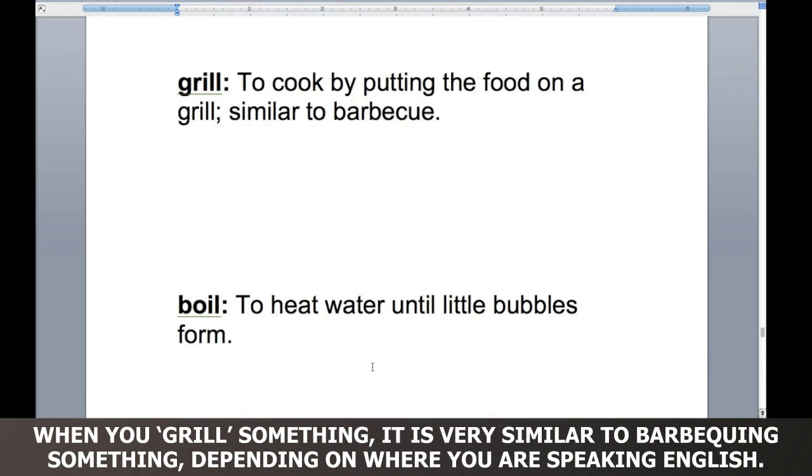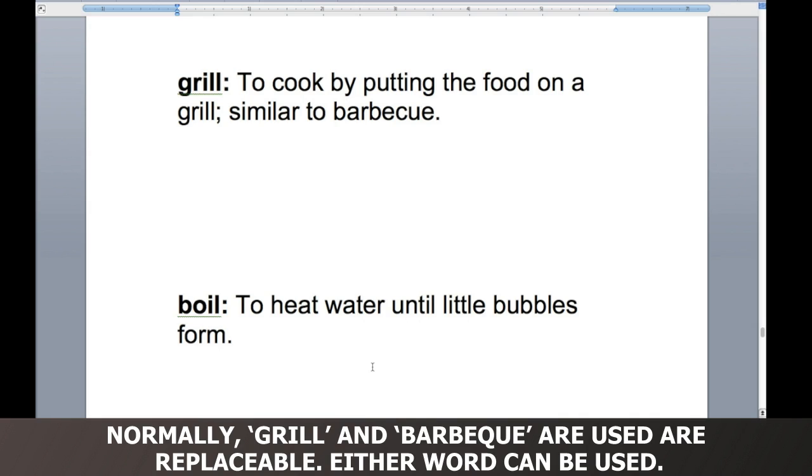When you grill something, it's very similar to barbecuing something. Depending on where you are speaking English, normally grill and barbecue are used interchangeably. Either word can be used.